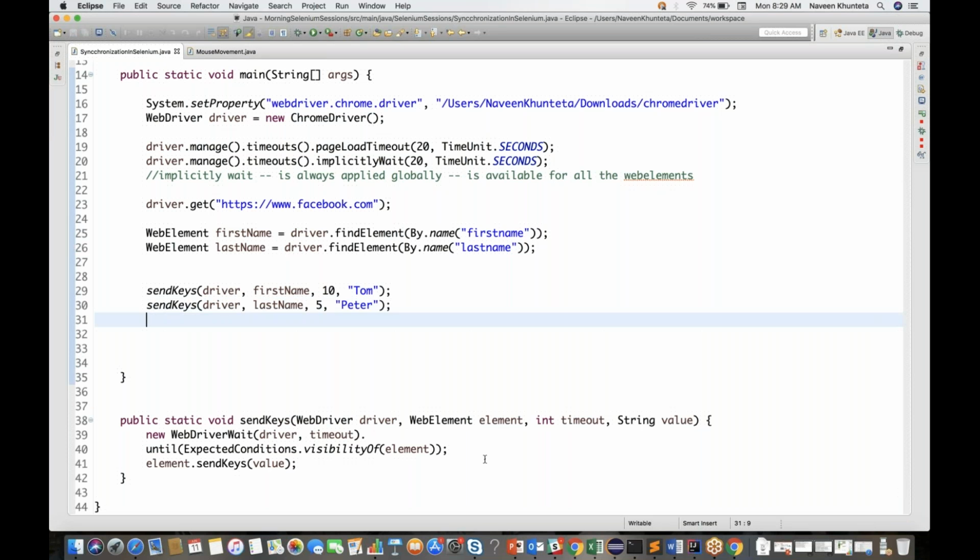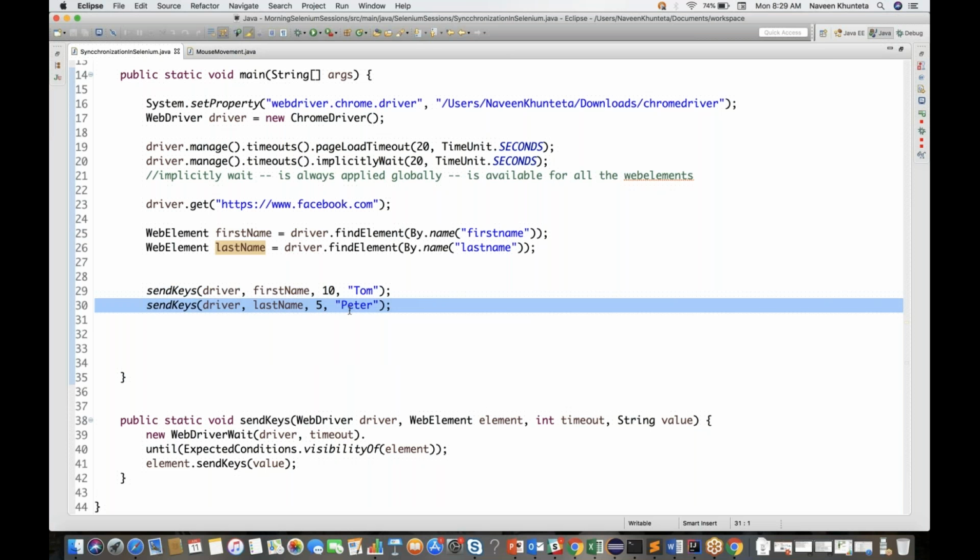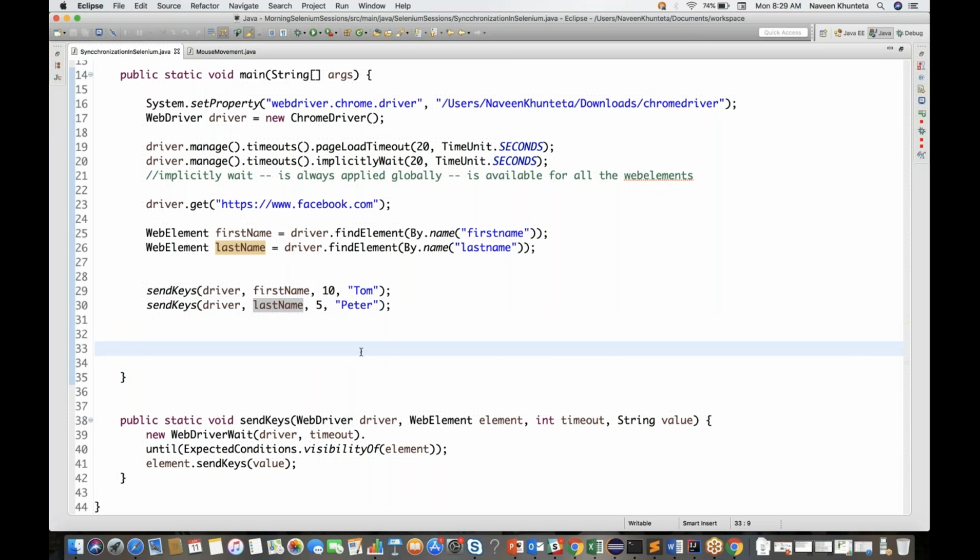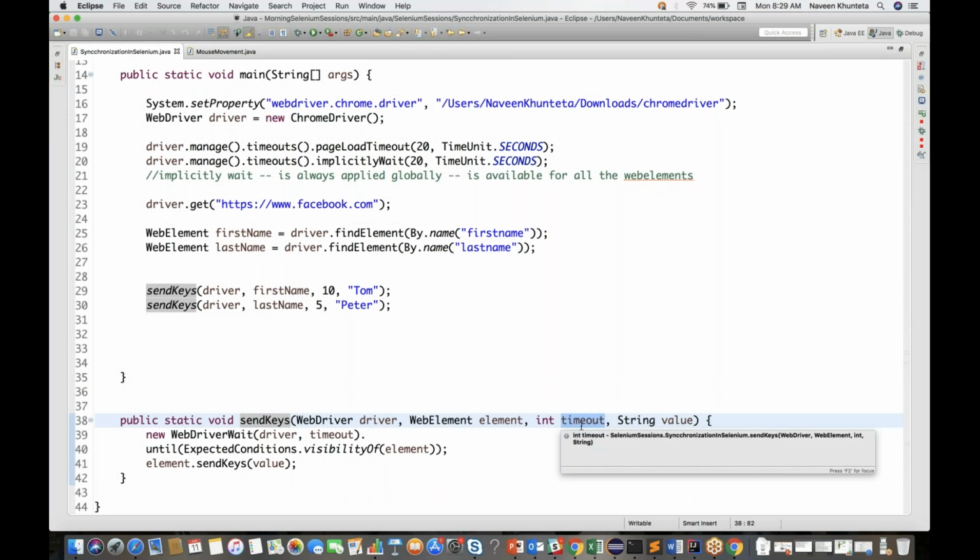Right? So for the first element, explicitly wait is 10. For the last name, the explicitly wait is 5 seconds, or maybe 2 seconds or 20 seconds. So you can change the waits like this, right? It's not compulsory that it is the same for all the elements. So that's why I've created this method separately. That is a generic function. You can pass the timeout according to your web element, according to the visibility of the web element.